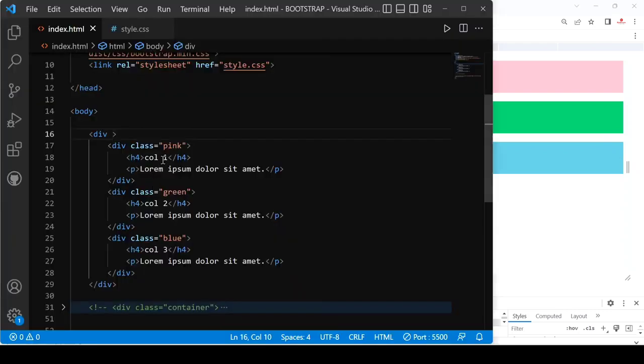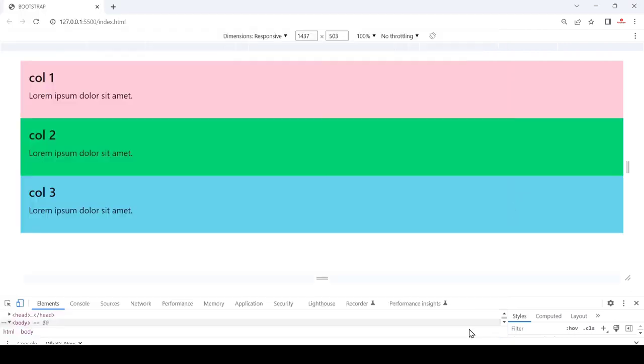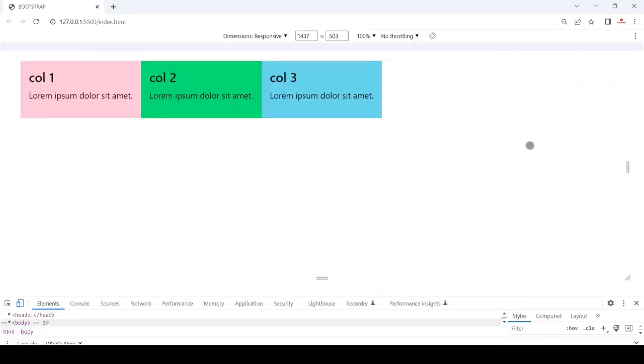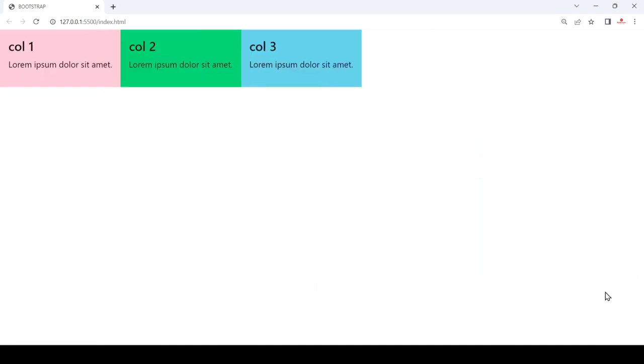I just provide here another thing, p-3 and space. Now let's save and see the result. You can see it is visible and much more familiar. Now after that I provide here class d-flex. Now let's save and see the result. You can see now it is wrapped. You can clearly see if I cut this out, it looks like a flexbox.